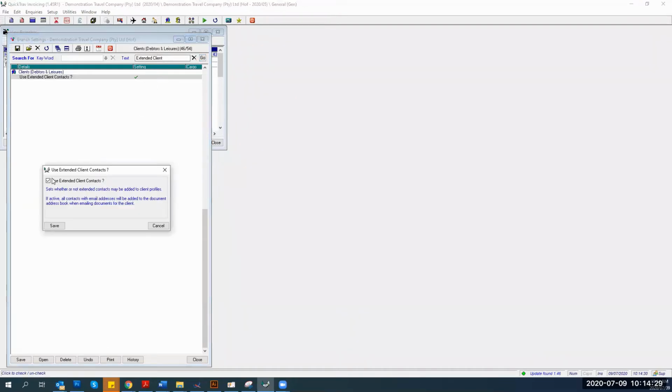Now all you need to do is activate it. So make sure you have a little tick in there, okay? This is basically saying, listen here, I want to add extra extended contacts into my client's profile, and it'll allow you then to do all the things we're going to do right now. So once this is done, you're going to save.